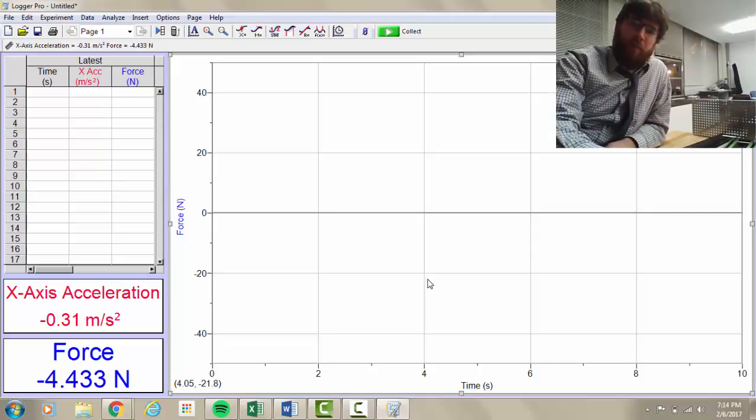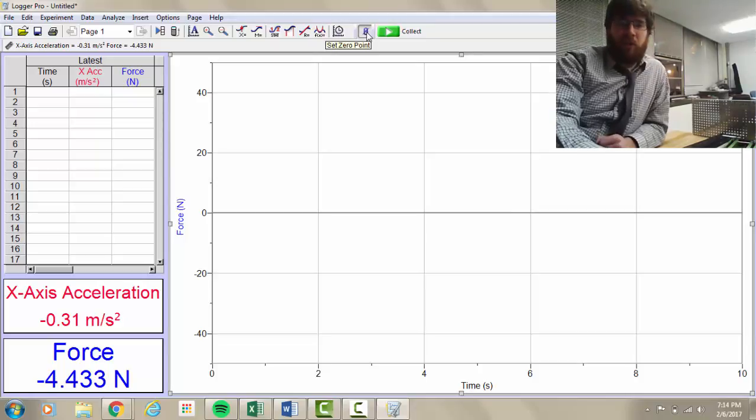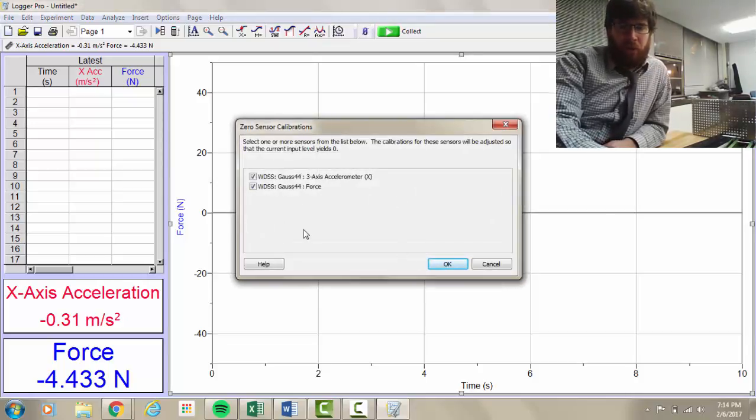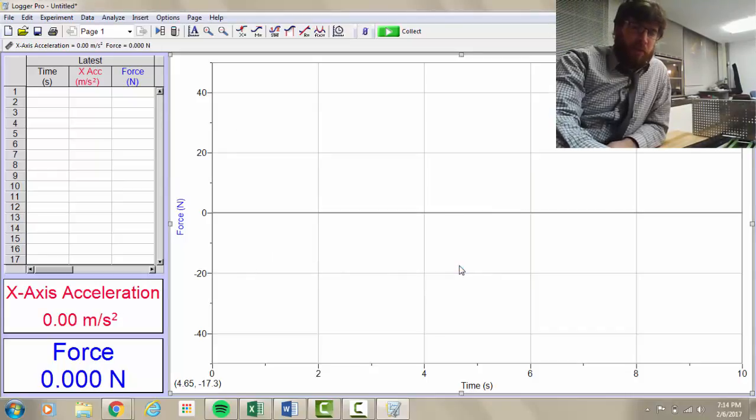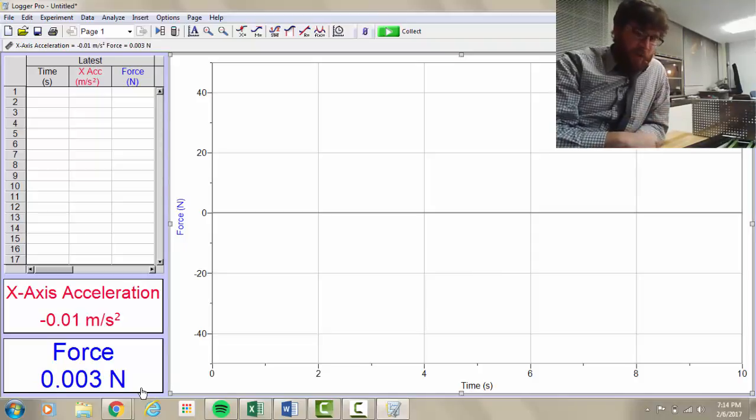After you have your sensor set up, you are now going to click 0 because notice we have a force of 4 newtons, 4.5 newtons when nothing's actually touching the bumper. So I'm going to 0 it out. I'm going to make sure both of the items are checked off and click OK. Okay, so notice my force reading is now 0.001, which is fine.